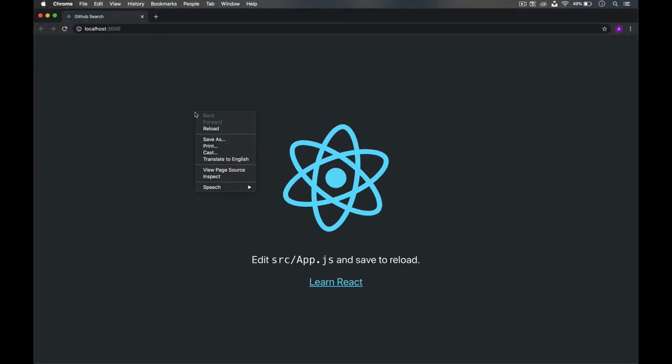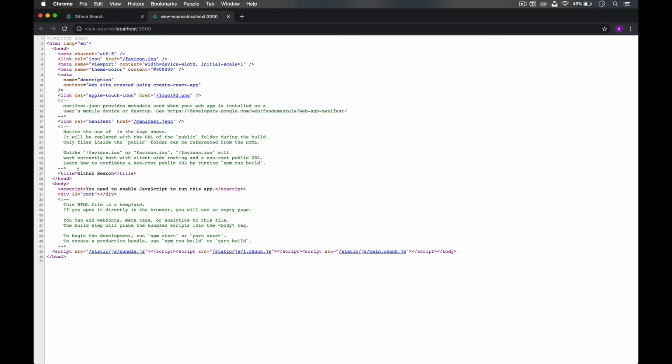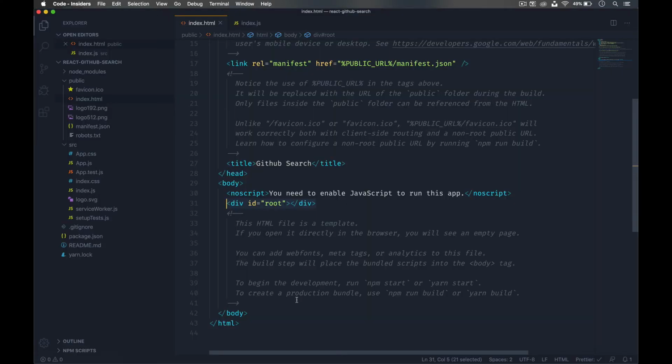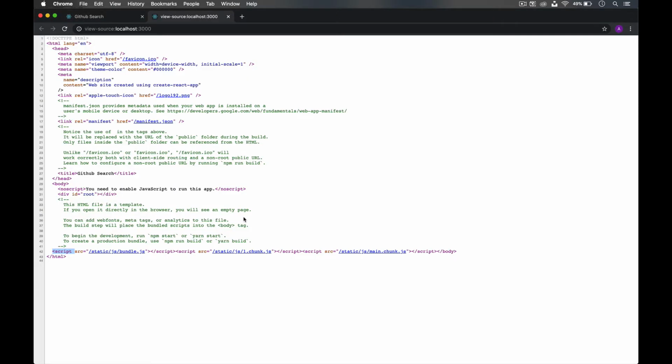So if I go back here, right click and view page source, you can see here that in addition to the div root, it added the script tags. So it added a source for bundle, it added another one for chunk, it'll add another one for main. And if you go back to the source, you can see that we don't actually have a script tag. So all of that is done by Create React App or Webpack behind the scenes. But that's just a rough overview of how everything runs.